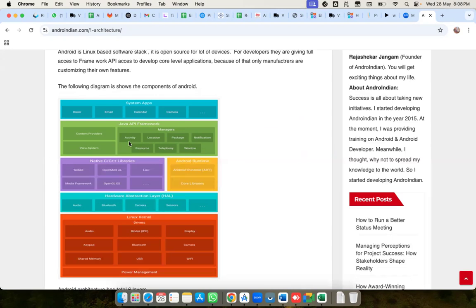Then after that, location. In the older days we did not depend that much on location, but nowadays we are mostly dependent on it. That location-related work is handled by the location manager.